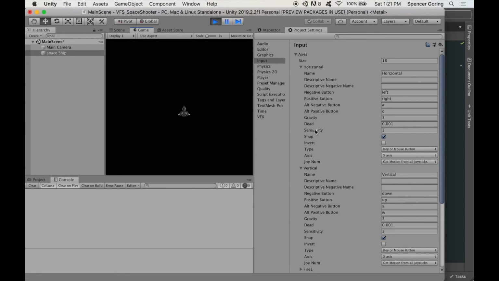And so gravity will determine how fast it'll come down. If you're pressing it and you let go, it'll determine how fast that goes back to 0. And then sensitivity is how fast, when pressing it, it'll go up. So if we change gravity up to something higher, and sensitivity up to something higher on both horizontal and vertical, we will then get a snappier change.